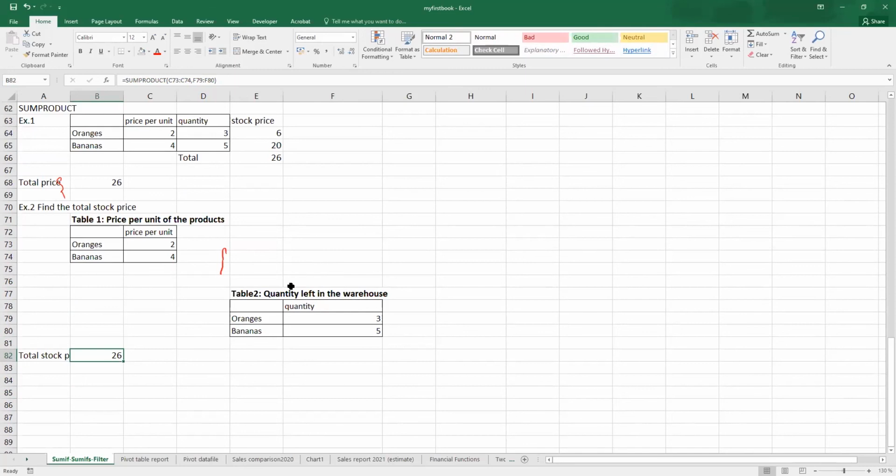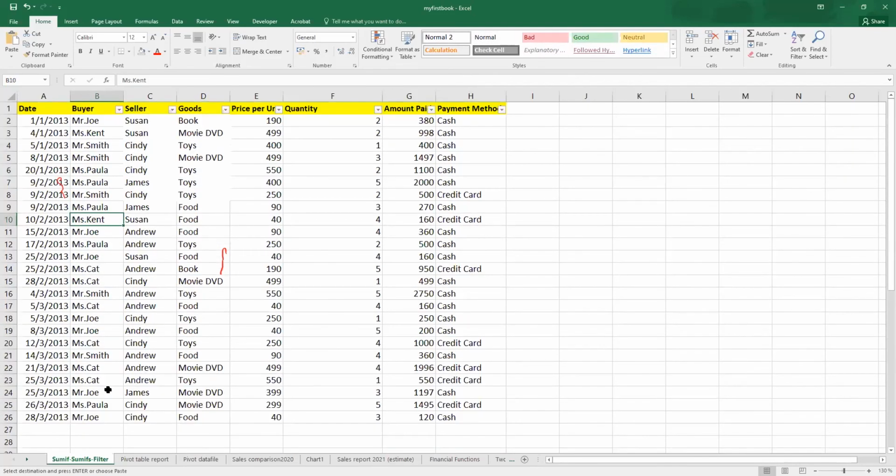So any questions for these two examples? Okay. So if you don't have any questions, I want you to do the third example by yourself. For the third example, right now you have to use our original data already. So I want you to use this table.